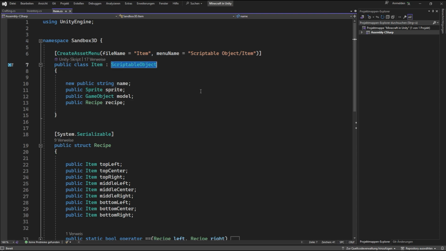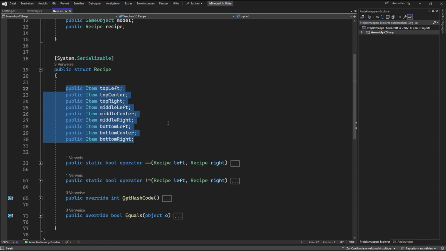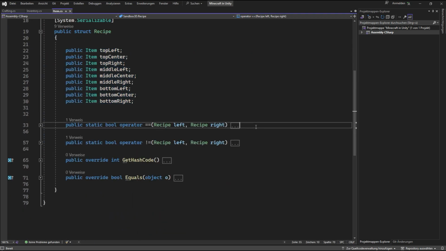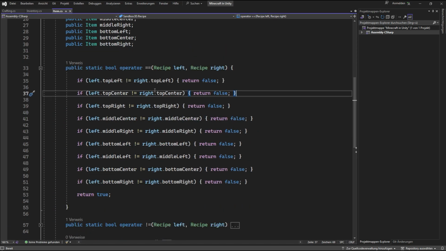Our item script is our scriptable object, which now has one object of this struct type, recipe, which contains another item in each of the slots. And for the first time on this channel, we want to redefine our equals operator, so we're able to compare two different recipes, and they should be the same only if every single one of the slots is the same right here, and if a single one doesn't play like to our rules, we immediately return false.